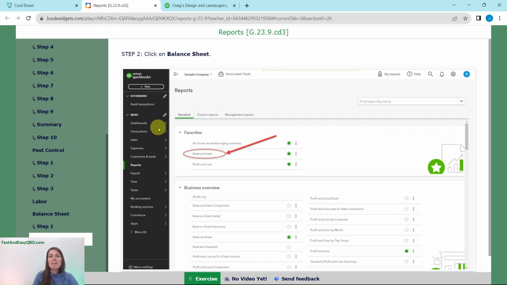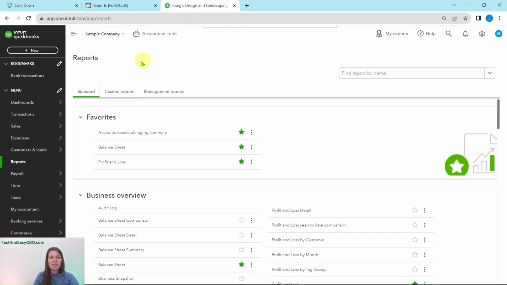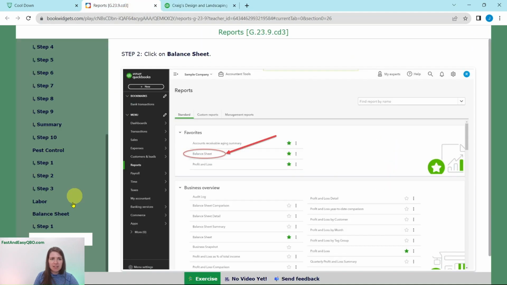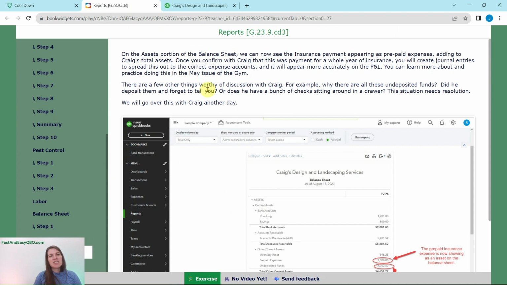And then we want to click on balance sheet, which is in the favorites section. So click on that and you will see the balance sheet is being run for us. Now we need to take a quick review of this. On the assets portion of the balance sheet, we can now see the insurance payment appearing as a prepaid expense, adding to Craig's total assets.